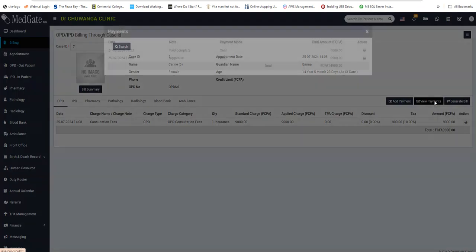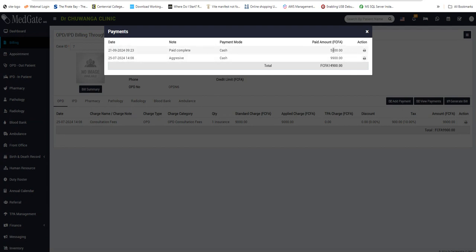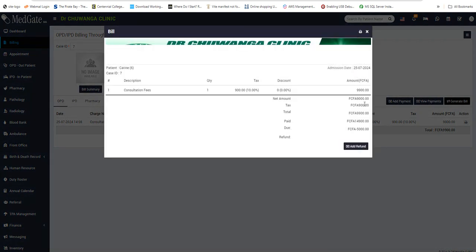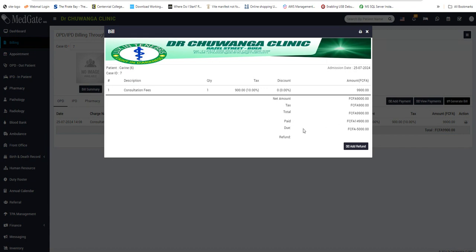So if we go back to view payment, you can see there's a 5,000 payment that has been paid by the patient. So every time a patient pays money, you can add that payment into the system. And when you're generating the bill, it's going to come, and you can see that the patient has paid more than what is requested. So we have to give the patient a refund of 5,000. So you can add the refund here.